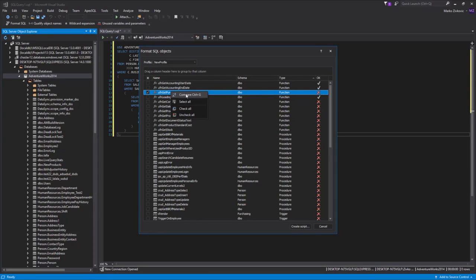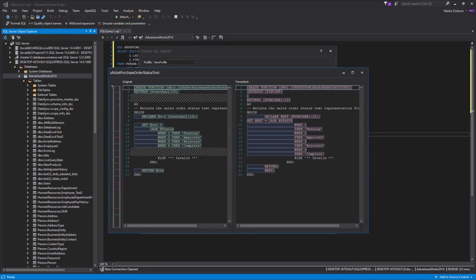Right-click on the script object from the list and click the Compare button, or we can use the Ctrl+G shortcut. On the left side of the form is the code not formatted, and the right side of the form shows us how the code will look after formatting.